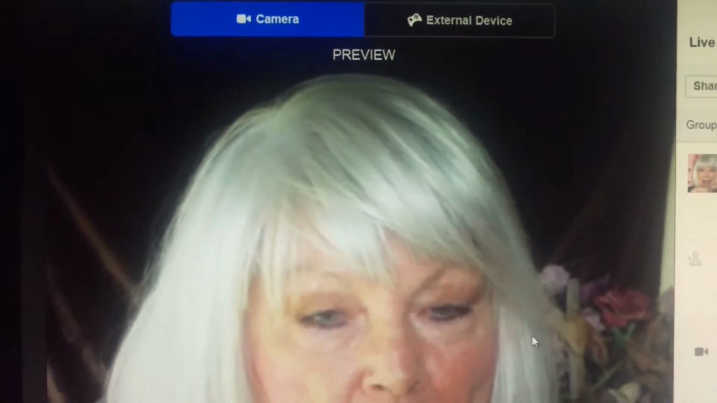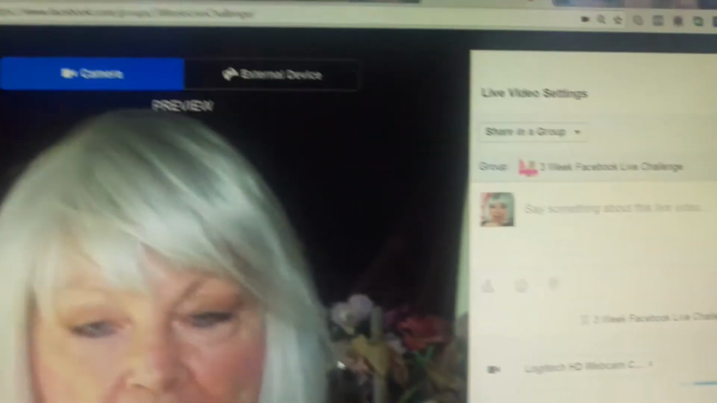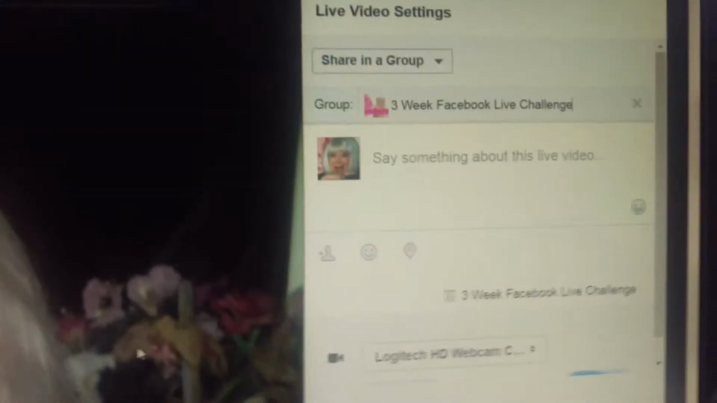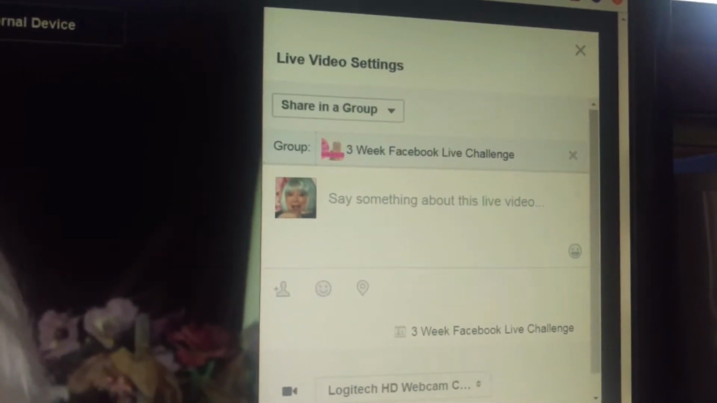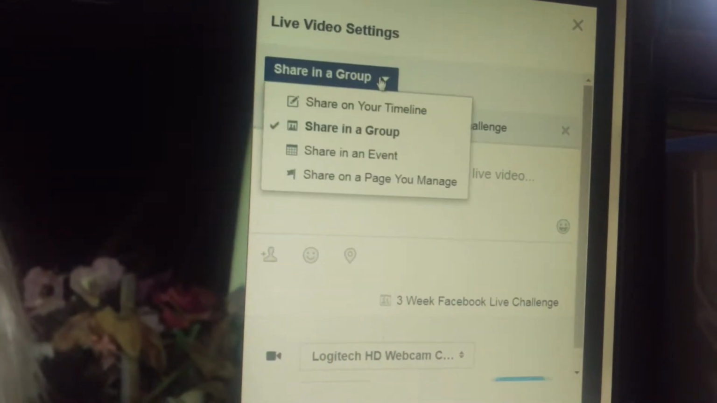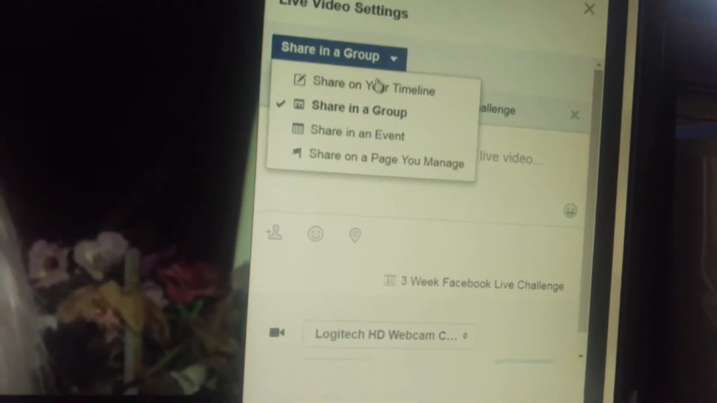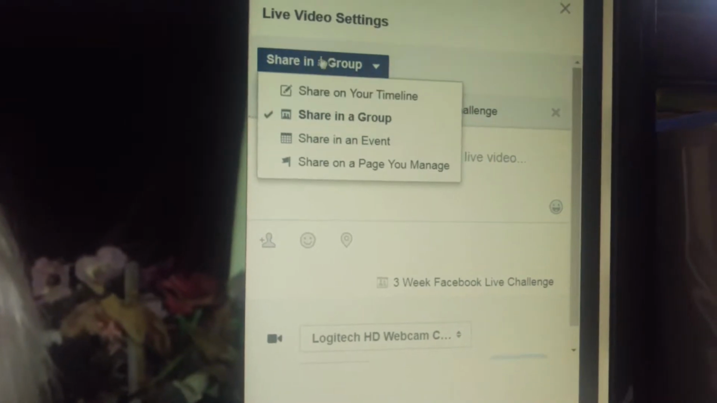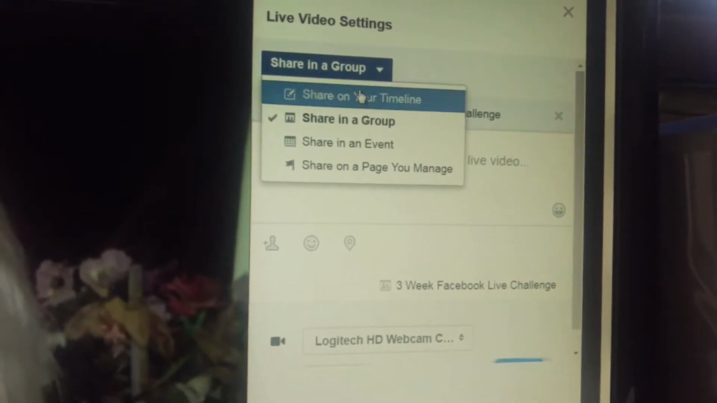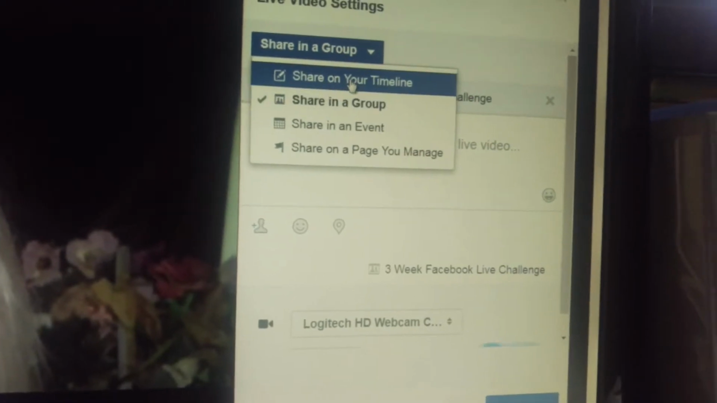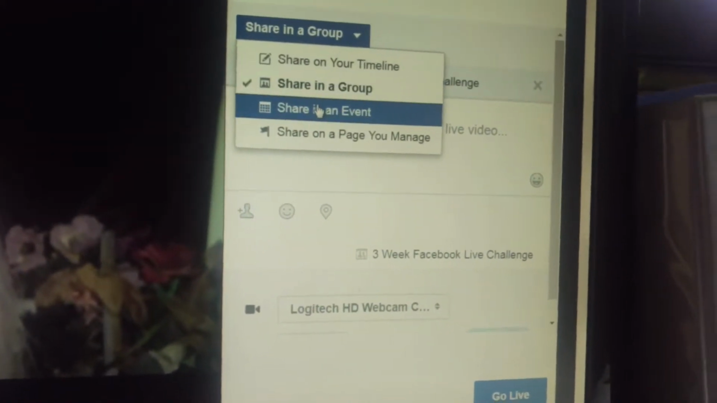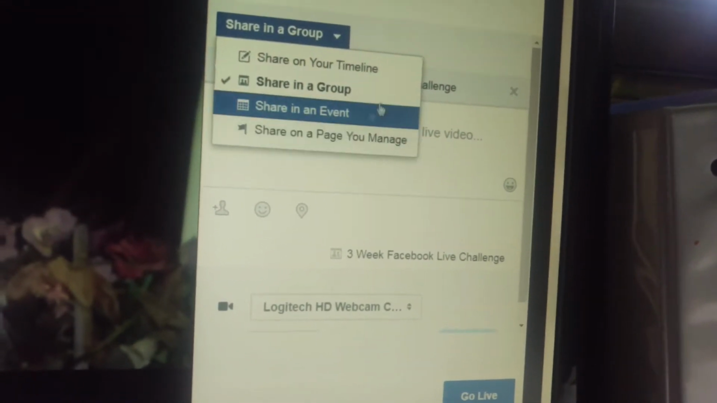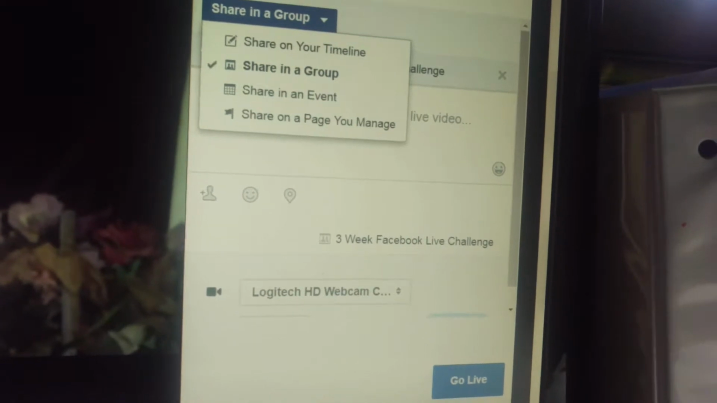We have the information about the camera and all that good stuff right there. Over here, live video settings, you'll see share in a group, and let me show you that, especially if you have your own groups or you want to share this on your timeline so other people can see it. This is where you do that. You can do it now or you can do it after the video too. We have share on your timeline, share in a group, share in an event, or share on a page you manage. You click one of those and it takes you wherever you need to go.